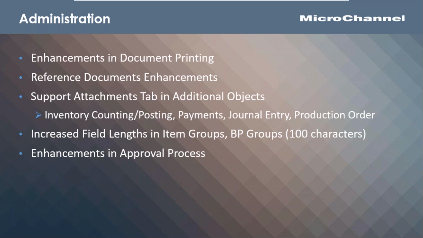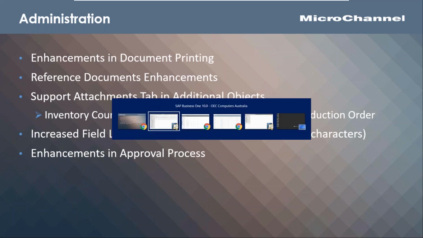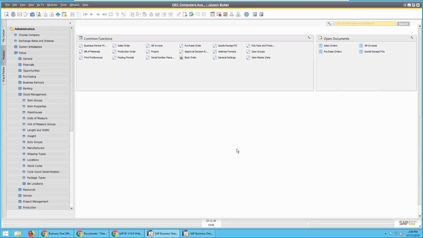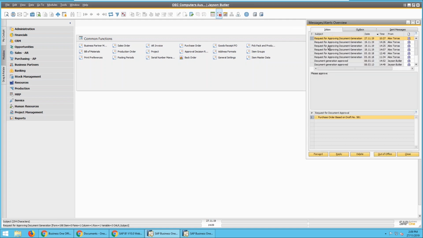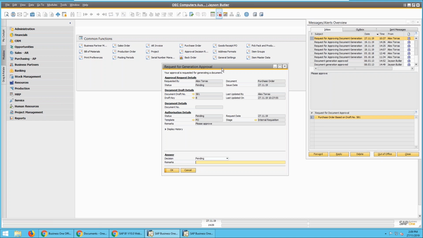All right, and then a nice little change that SAP has made to the approval process in SAP Business One. Essentially, it now allows the actual approver to make changes to the draft that has been submitted for approval. In this example, I've already created a purchase order from a person that requires document approval. So I'm going to go into a list of these documents, the request for document generation approval. And here's the particular document that has a request for that approval.